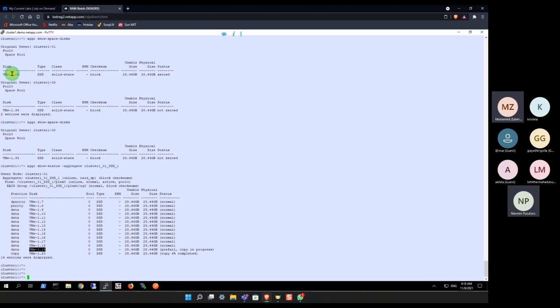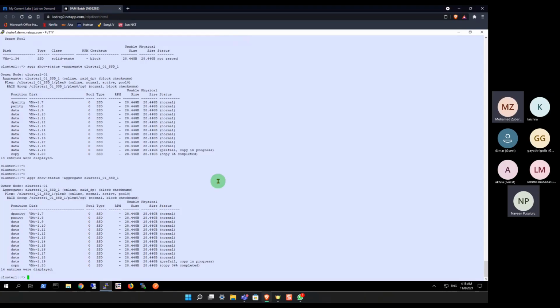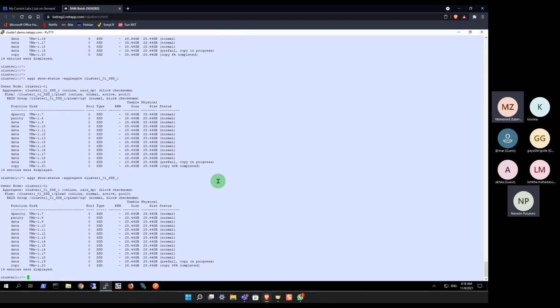But generally 1.20 is in spare pool. After this process is completed, you will not be able to see 1.20 in spare pool, because as I told you, the disks in the spare pool will also replace the failed drives in the aggregate, right? Let it finish. 36%. It will be done in a couple of minutes. After that, we'll see.